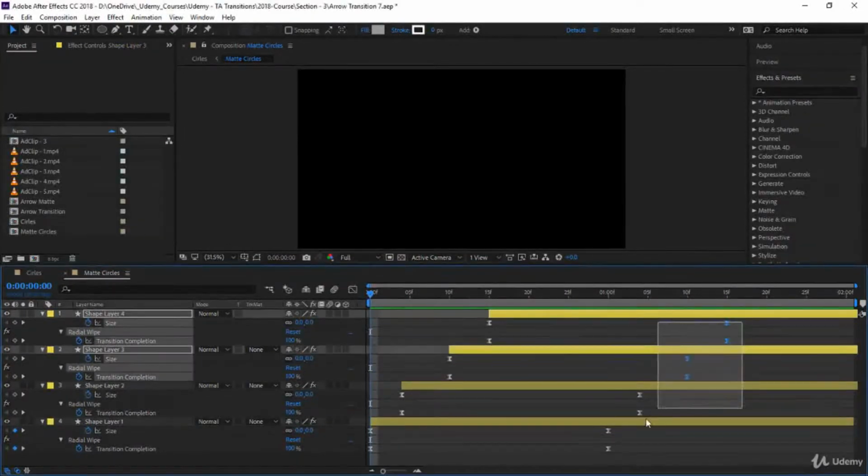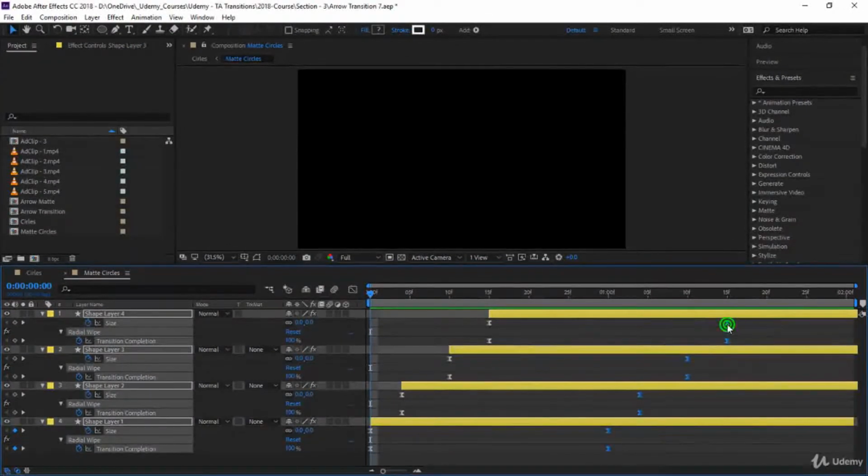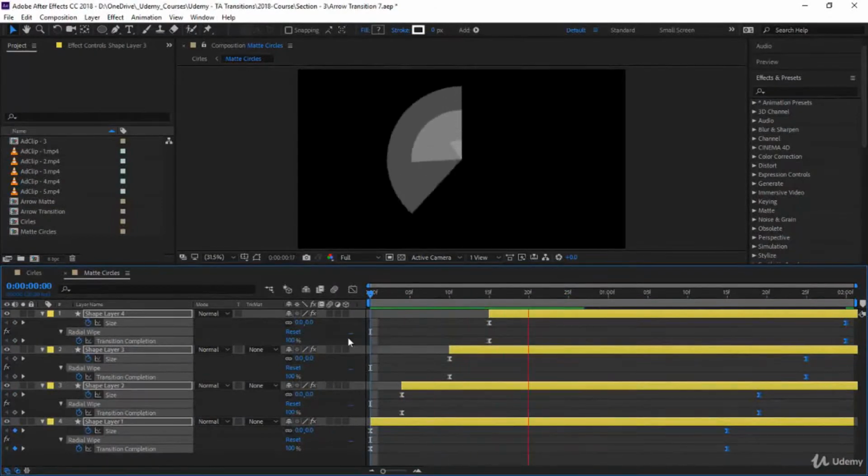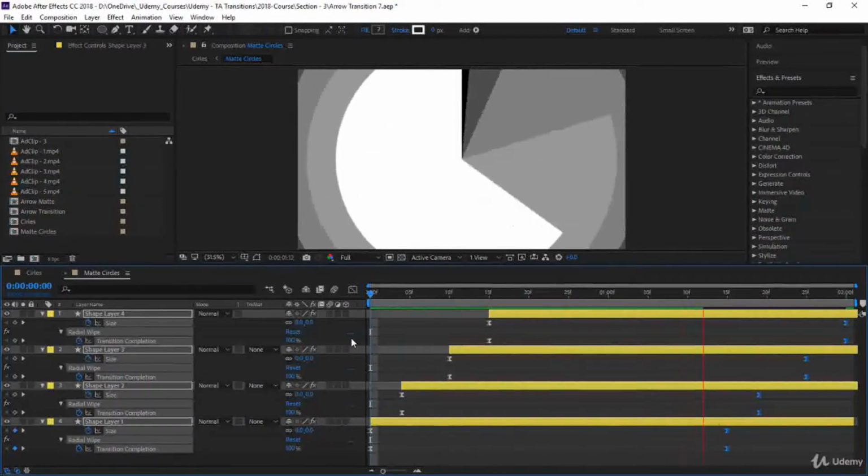Then let's select all the last keyframes and then click and drag to put them at the end at 2 seconds. Here you are. But to be precise, you can go to 2 seconds and make sure these keyframes are snapping to 2 seconds. Fine. Let's play our animation now and see if it's cool. Not bad. The timing seems good.